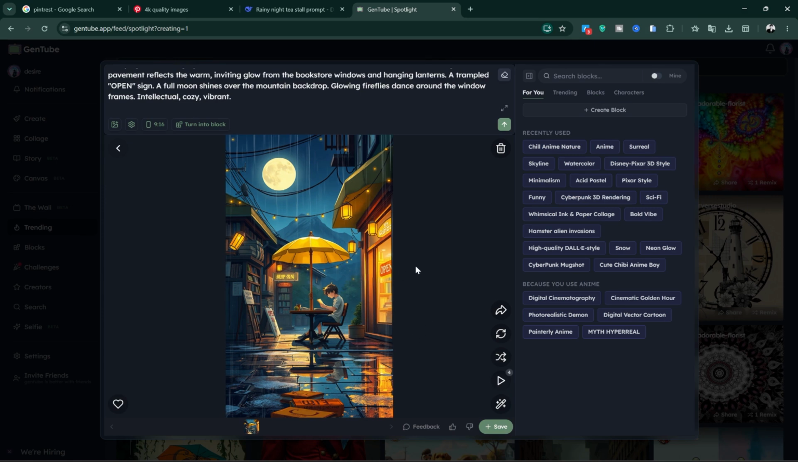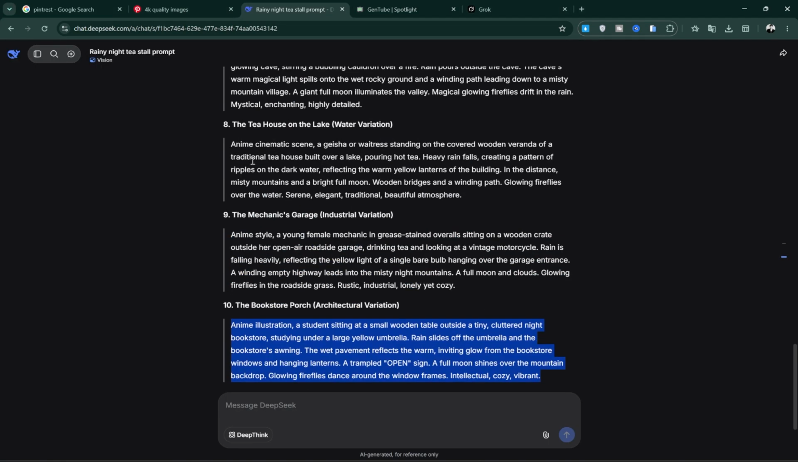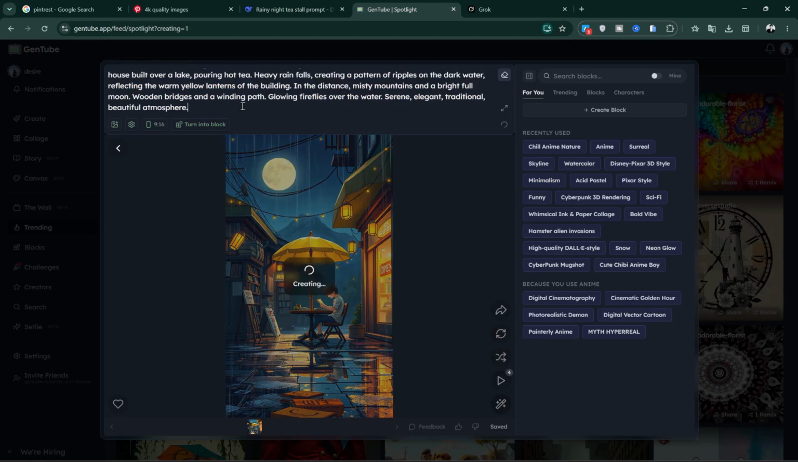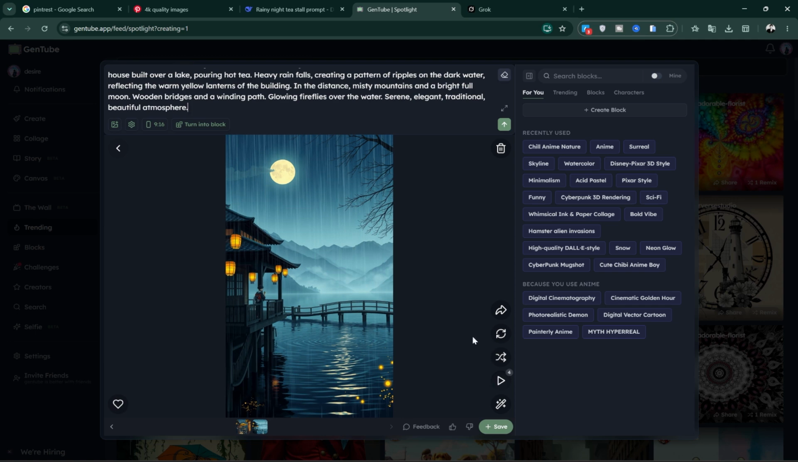Excellent and beautiful. Notice that this site is 100% free and generates the image in a fraction of a second. By clicking Save, this image gets added to our profile. I head back to DeepSeek, copy another one of the prompts, and return to GenTube. In the prompt section, I paste the prompt, and it starts building the image. It generates it for us in under 5 seconds. This image looks great too. I'll save it so it's added to my profile.